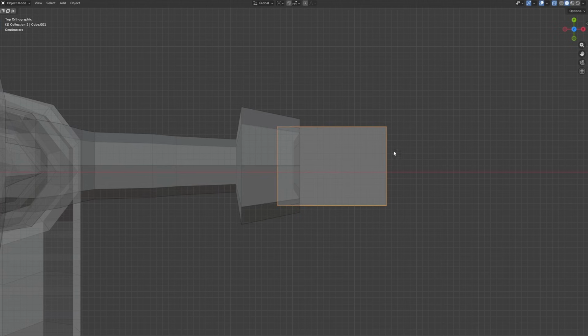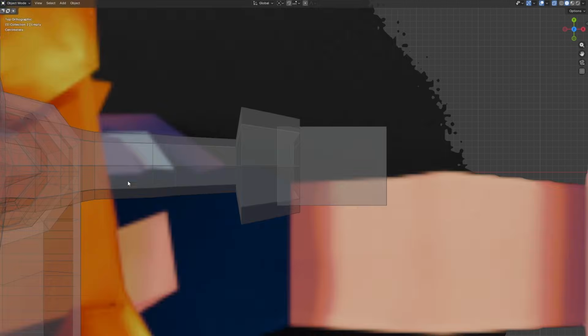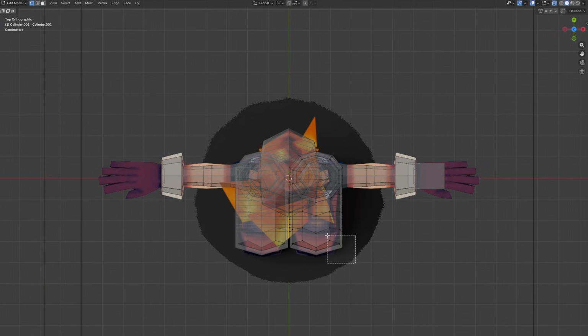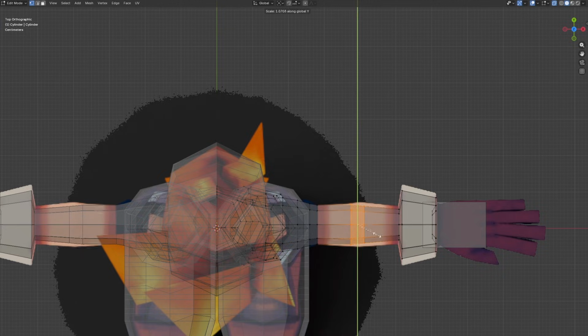We can also load in another reference image to help us with modeling the fingers. While in the top view, let's hit Shift A and add a reference image. Then we can load in an image and scale it down so it matches with our model. We can also see where to make some adjustments from the top view. Now let's work on the fingers.